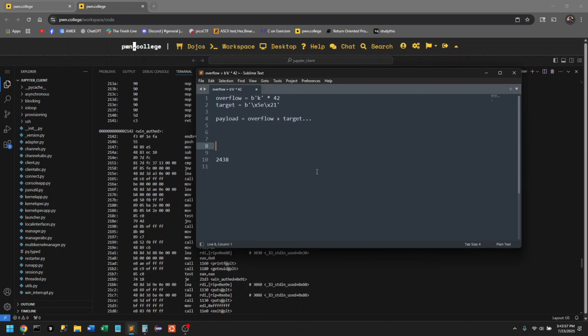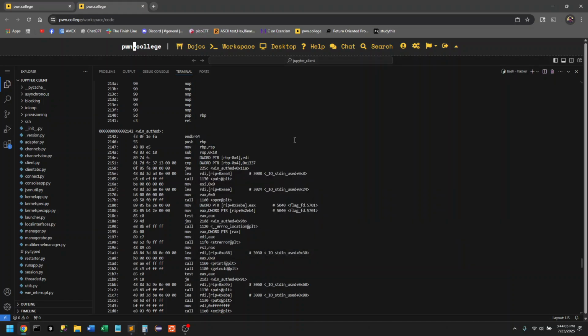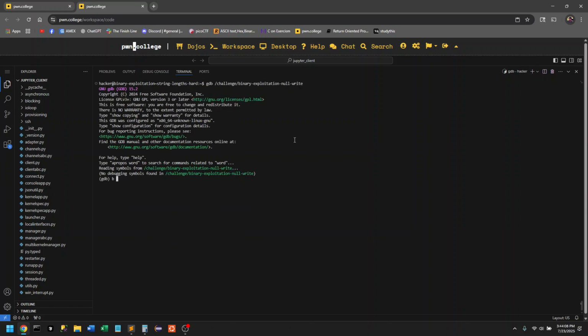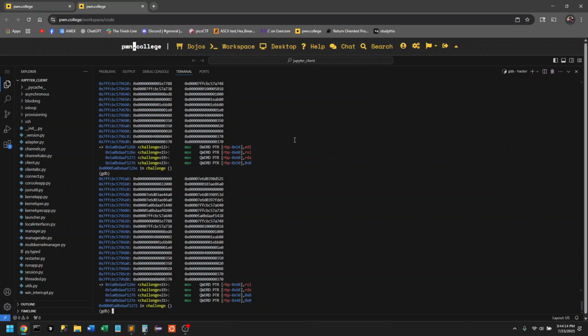Okay, so we've got the 42 taken care of, and we're going to be looking in the code for 2438 once we start it. So let's go ahead and jump into GDB, break on challenge, and keep going. Let me make sure this return address is already there. So 2438. It looks like this might be another PIE situation, so we may have to run this a few times, but here is the 438 right here. All right, so let's keep on going.